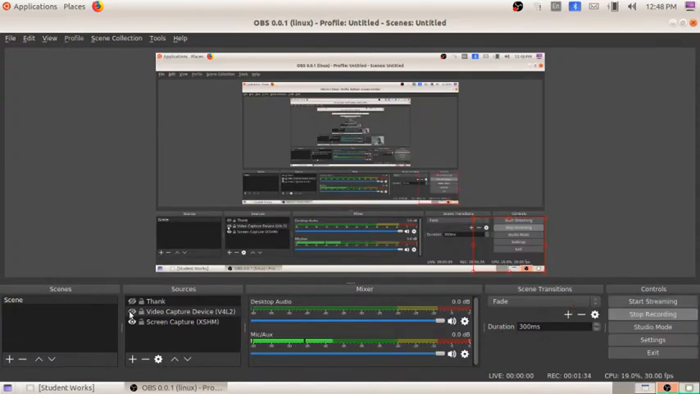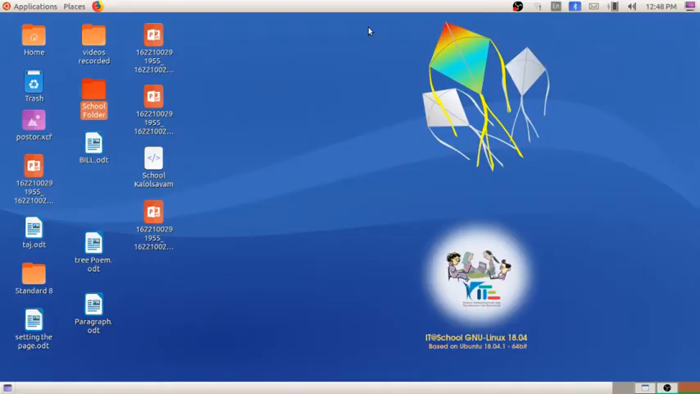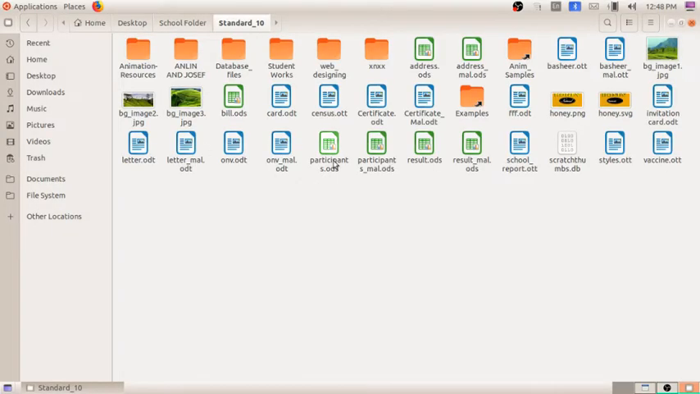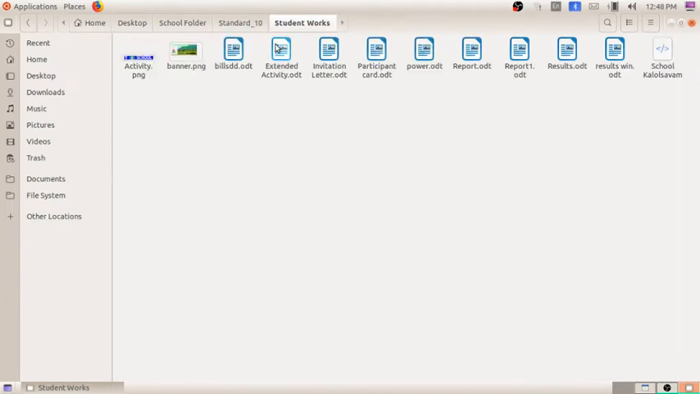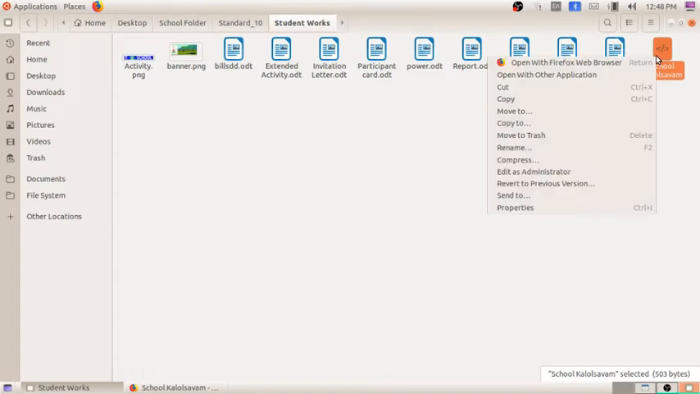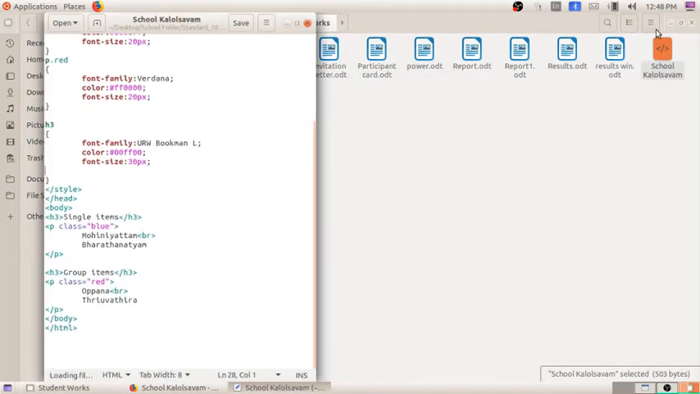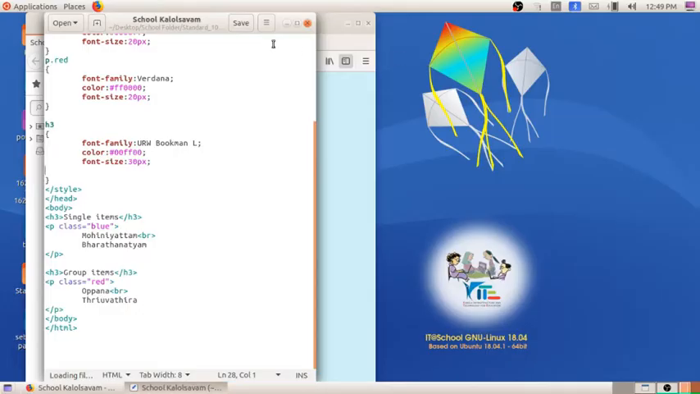Okay, so for that, first I am going to take our saved file in the school folder, standard 10, in student works. I have saved it as school kalolsavam.html. So I am opening this. Now we got the web page, and also I have to open it in the text editor to see the HTML code. Okay, so open with other application, text editor. Now you can see the two files.